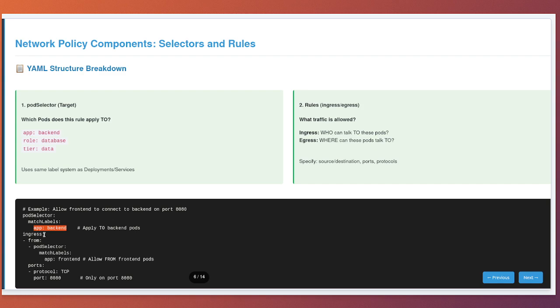Here's what's crucial to understand. Network policies are additive. If you have multiple policies that select the same pod, all the rules from all the policies are combined. It's like having multiple security guards, each with their own set of instructions. They all apply simultaneously. The enforcement happens at the network level using technologies like eBPF or iptables, depending on your cluster configuration. The enforcement is transparent to your applications. They don't need to be modified or even aware that network policies exist.